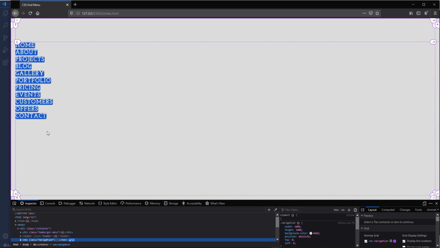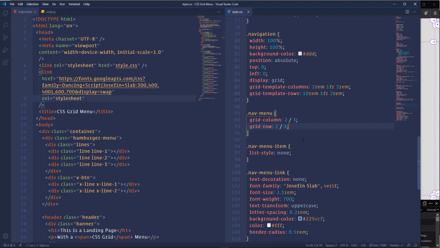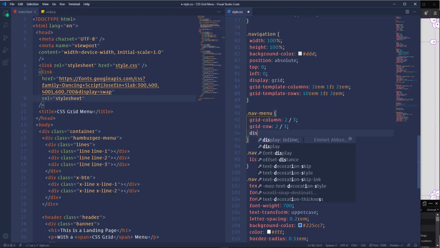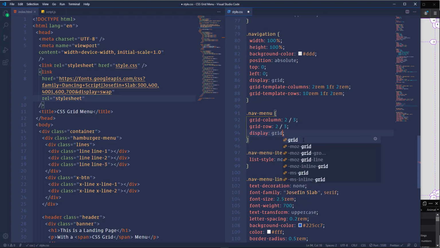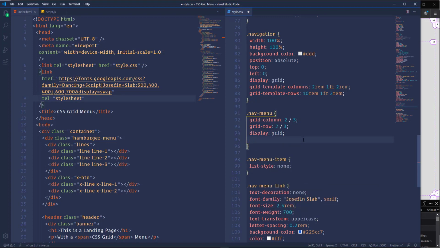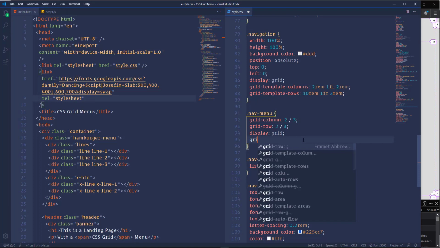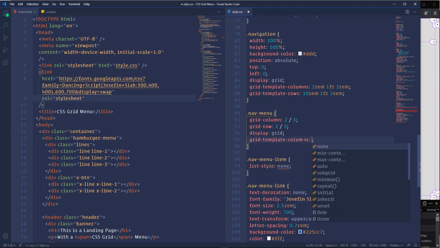For that, first of all, we have to make the nav menu a grid container. We need display grid. And after that, we have to define the columns and the rows. So let's use grid template columns. Overall, I'm going to create 12 columns. Let's use repeat function. Then specify the number of the columns, 12, and the size, 1 fractional unit.